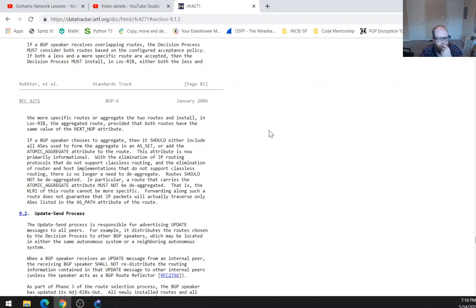With the elimination of IP routing protocols that do not support classless routing, and the elimination of router and host implementations that do not support classless routing, there is no longer a need to de-aggregate. Routes should not be de-aggregated. In particular, a route that carries the atomic aggregate attribute must not be de-aggregated. That is, the NLRI of this route cannot be more specific. Forwarding along such a route does not guarantee that IP packets will actually traverse only ASs listed in the AS path attribute of the route.